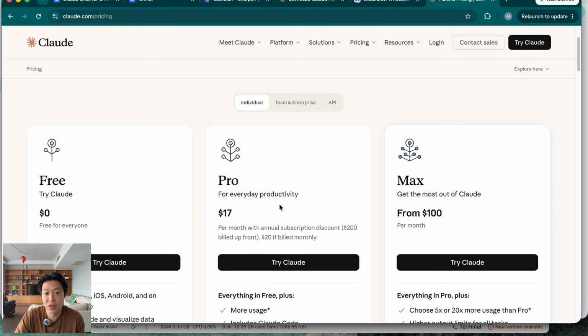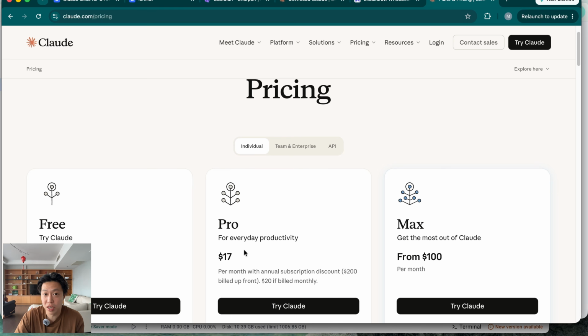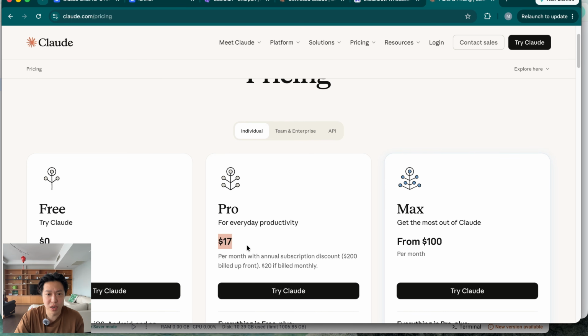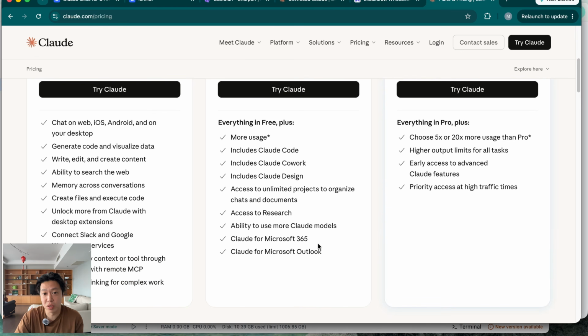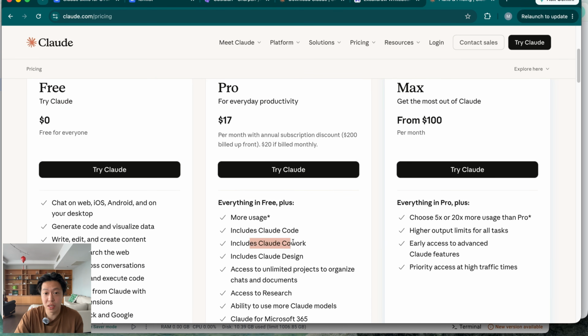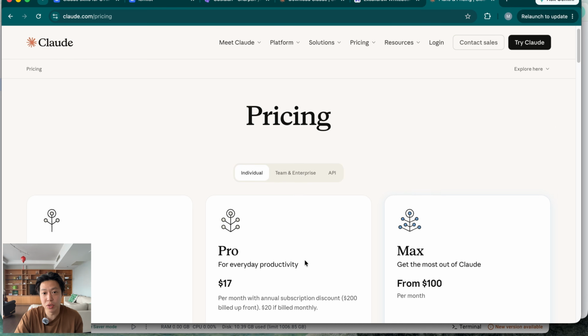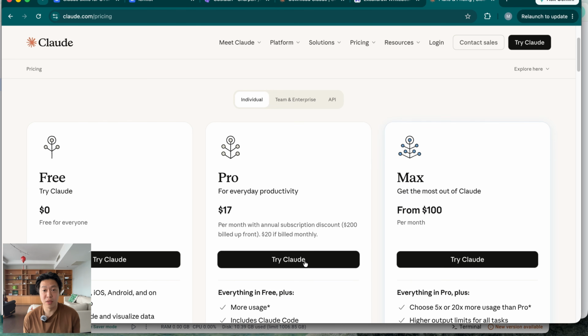So as mentioned earlier, you need at least the Claude Pro plan to get started with Cowork. And a correction to what I said earlier, it's $17 if you pay annually, $20 if you pay monthly. I'm paying monthly currently, so I'm paying $20 a month. But essentially, as you can see, it gives you Cowork, Claude Code, and Claude Design, which are the things that we are going to use later on as part of the system that we're setting up.